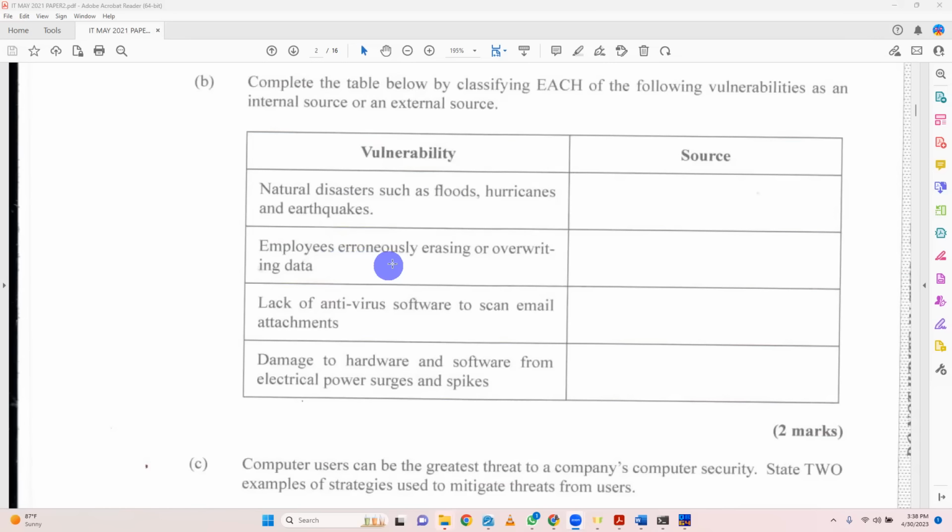Employees erroneously erasing or overwriting data. What do you think that is? External. You're sure? Somebody using the computer, I know. I think that's internal here. That's internal. They're on the computer, and because they are ignorant, they don't know how to use a computer.